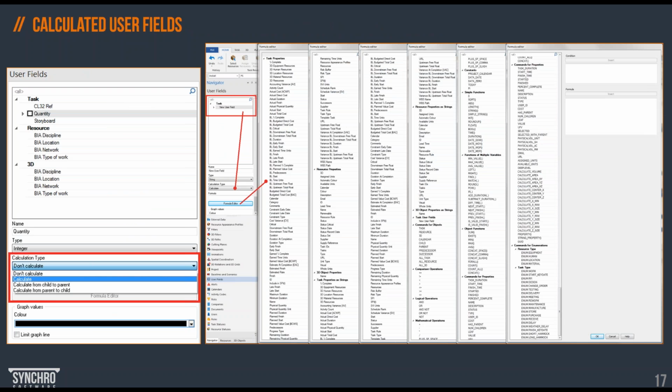Calculated user fields, quite powerful. The recent version of SYNCHRO contains even more calculated user fields. A user field, as you remember from planning software, is similar to an activity code, but we can now calculate different things, and the list of calculation components and formulas is what you can see on screen. There are several hundred different parameters you can calculate from.